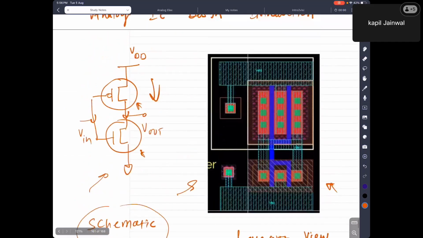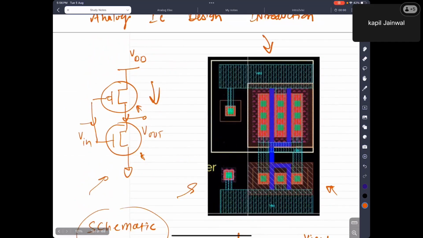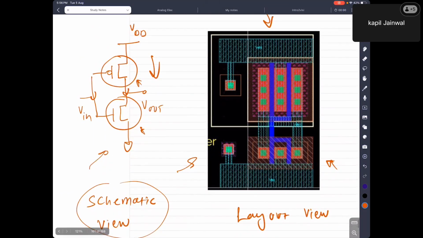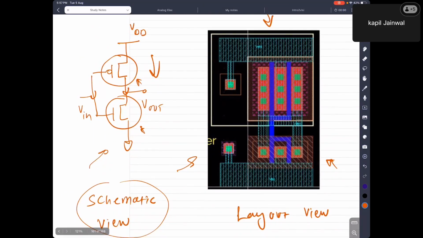And the layout looks like this. This layout corresponds to the schematic shown at the left side. So what exactly is it? When we are designing an IC, you will have this structure and you simulate it. But the layout is nothing but the blueprint of whatever you have designed at the schematic level.